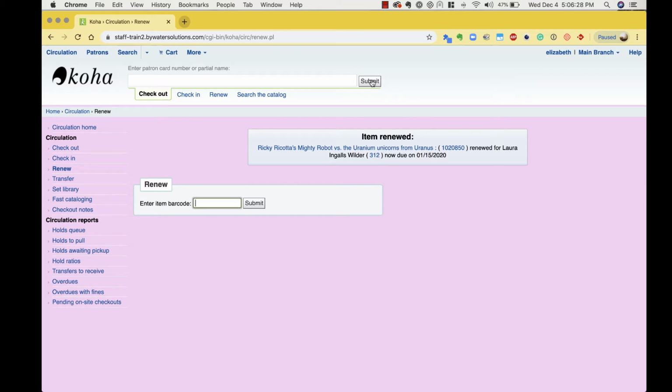If a renewal is allowed, that means the patron has renewals allowed on the item they have checked out and there are no holds on that item, you will get a successful renewal message telling you the item and who it was renewed to and the new due date. Both the item and the patron are clickable, which would allow you to bring up their account if necessary. Koha will then default to allow you to add more renewals here under this renew option.